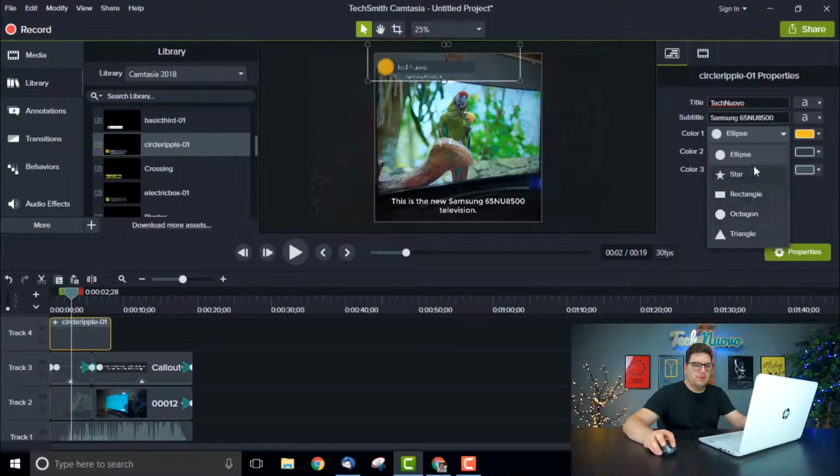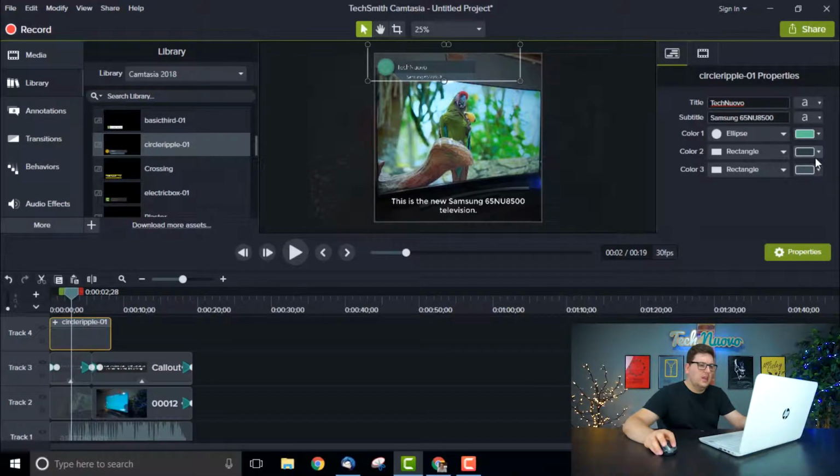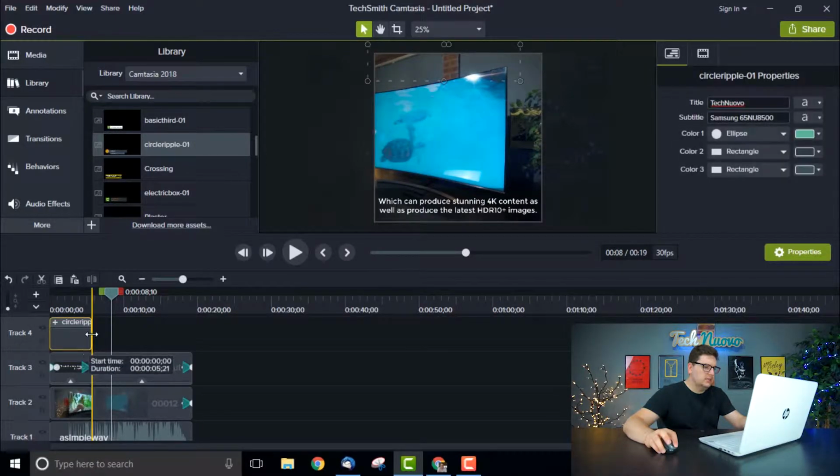Color, eclipse, star, rectangle. You can change the shape if you want, change the color. So our Technuovo color is more of a kind of grayed out cyan. So let's change that. Rectangle 1 and rectangle 2 I quite like. So yeah, let's leave that. Let's leave that in there for now, and then that needs to kind of fade out.